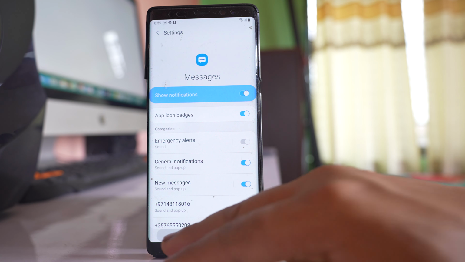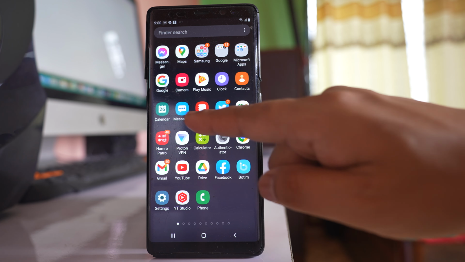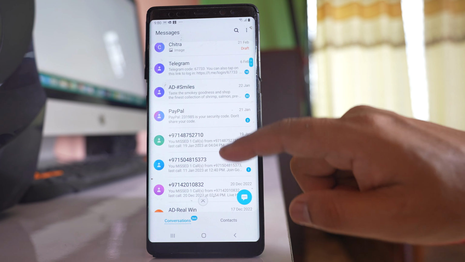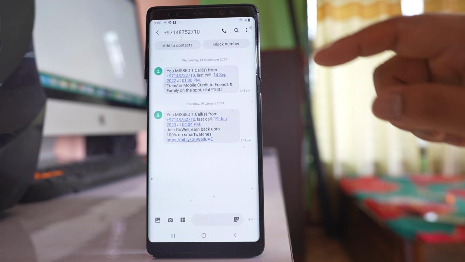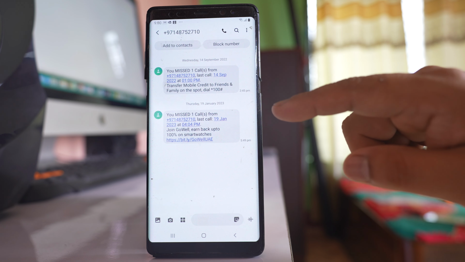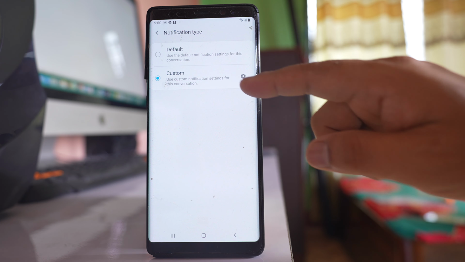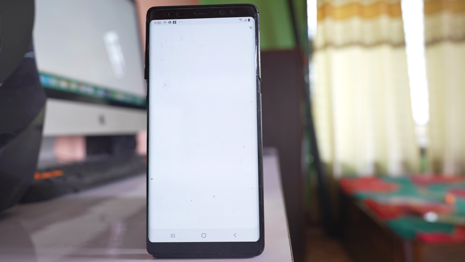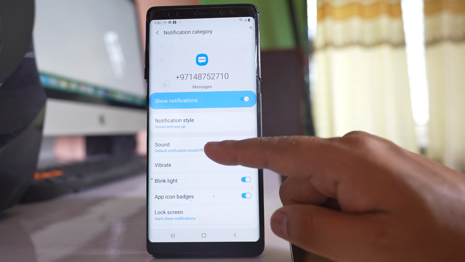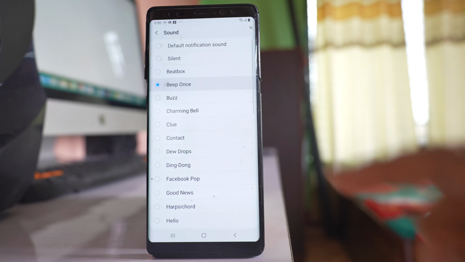Now suppose you want to change the message notification tone only for a specific contact, then what we will do is we will go ahead and open the Messages application. Then we will select a contact like this one, open it, then tap on these three dotted icons here, go to this option Notification type, and if it is Default, go to Custom, tap on the gear icon here, then go to Sound and change the notification sound.